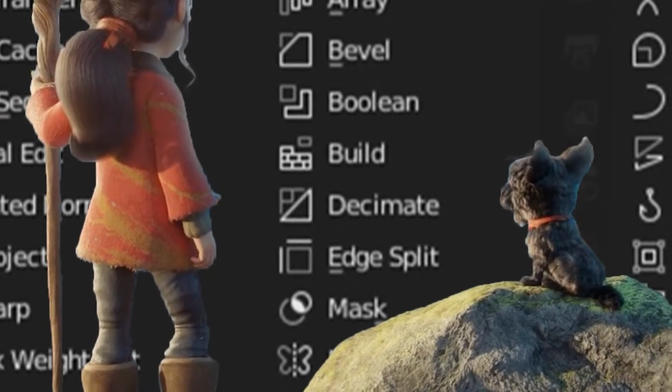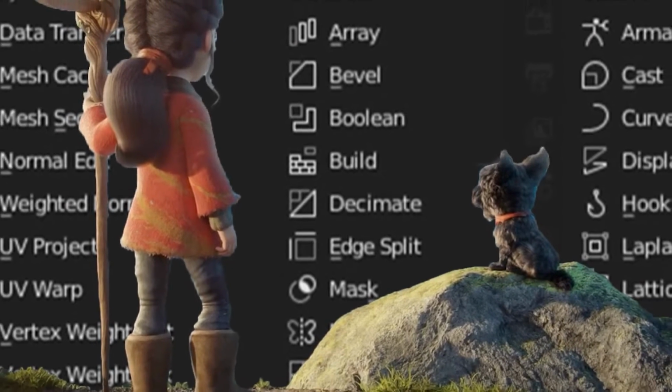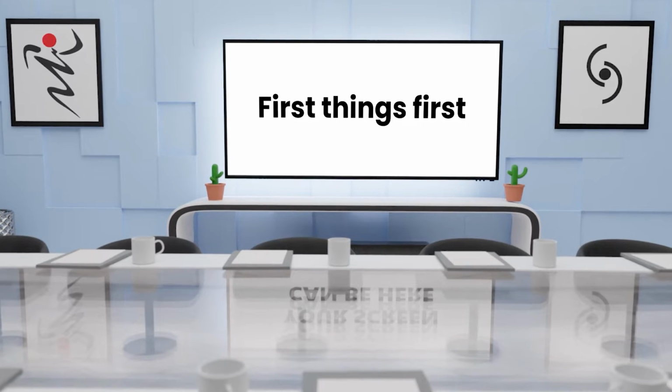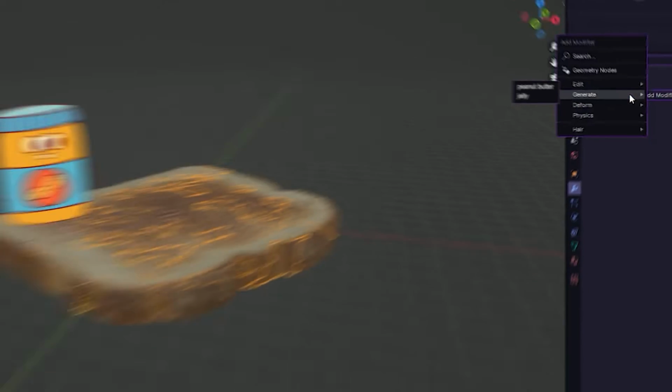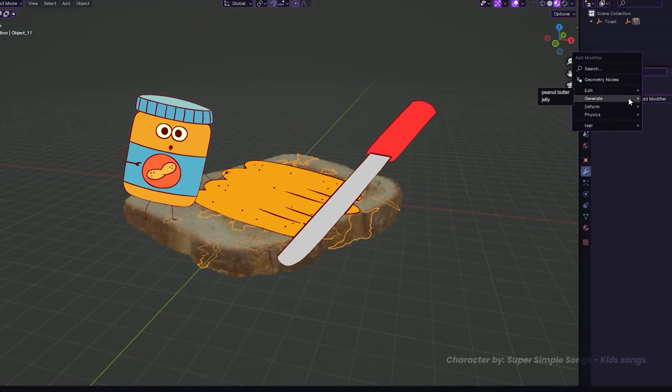And today, we're embarking on an exciting journey through the powerful realm of Blender modifiers. First things first, what are modifiers? In Blender, modifiers are like peanut butter and jelly. They are powerful tools that enable you to make things faster and better.